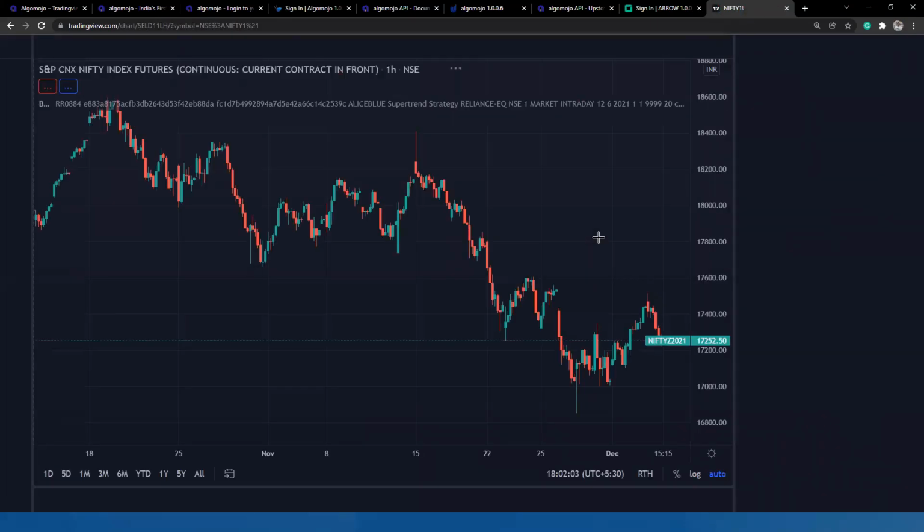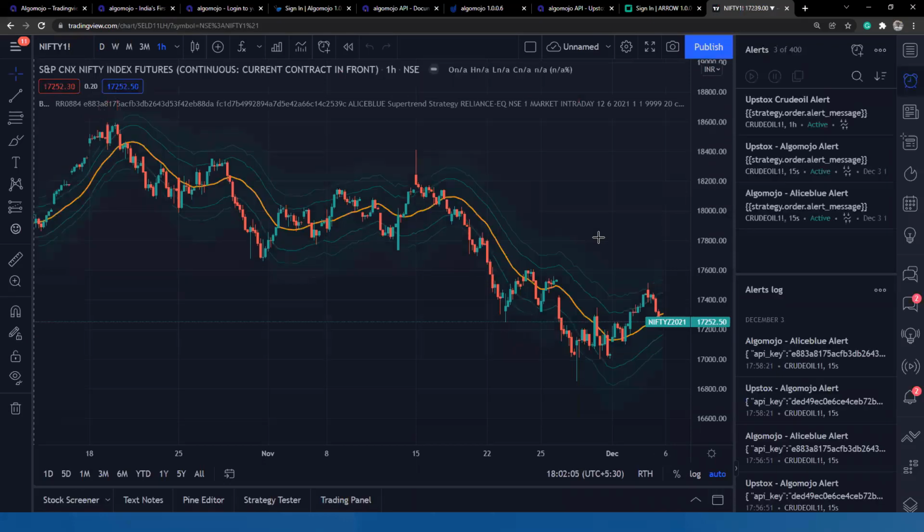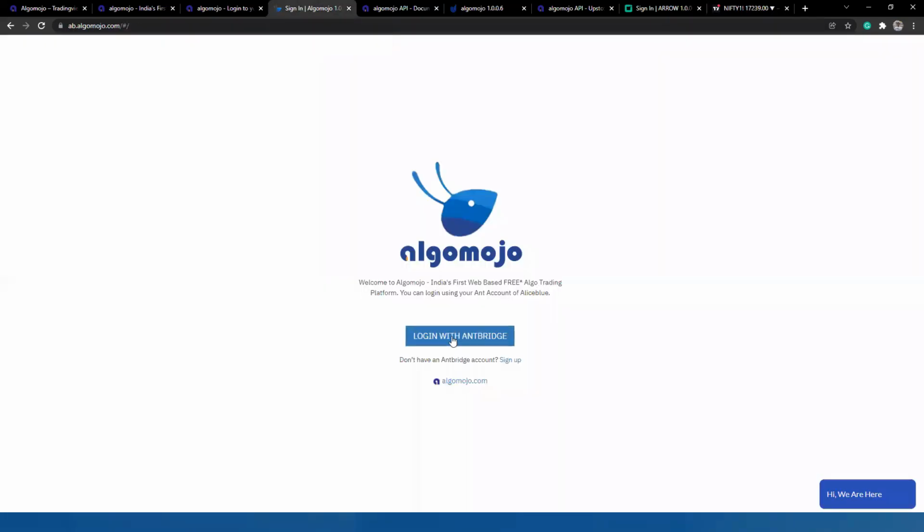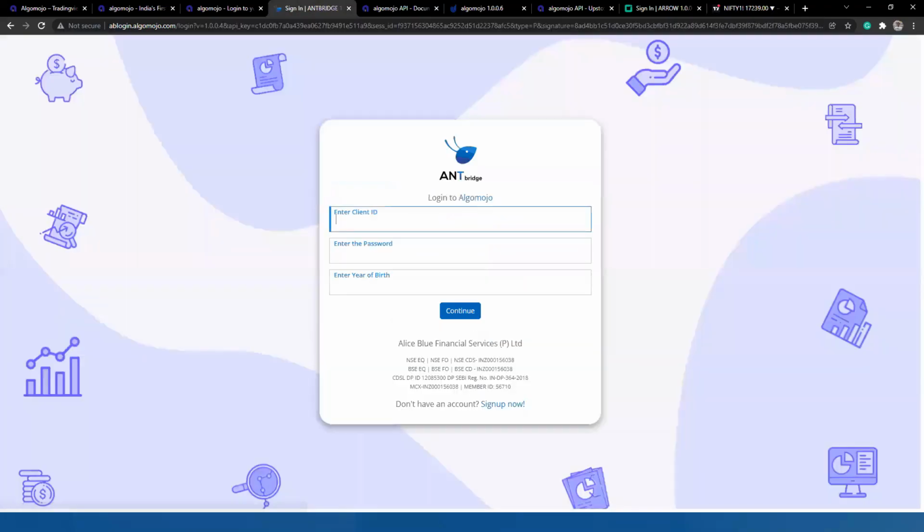Is there any trial for AlgoMojo? Yes, absolutely, a trial is there. If you are already a customer of that particular broker, you can directly log in with your credentials, and you will get up to 7 days of free trial access. So let me enter the login credentials over here.